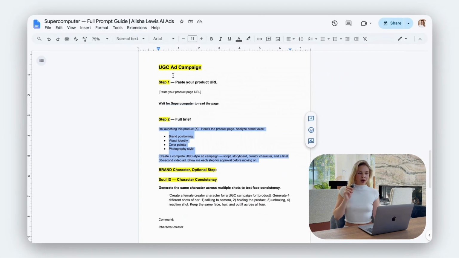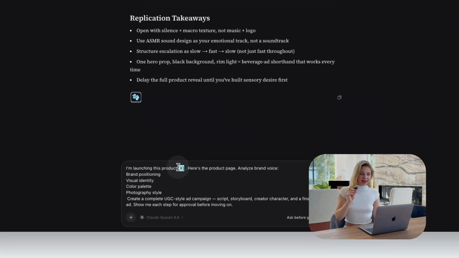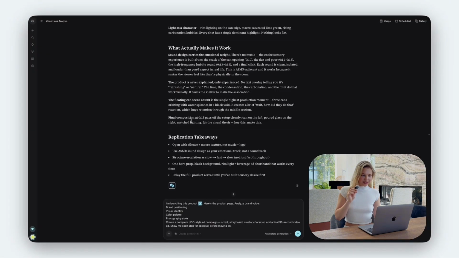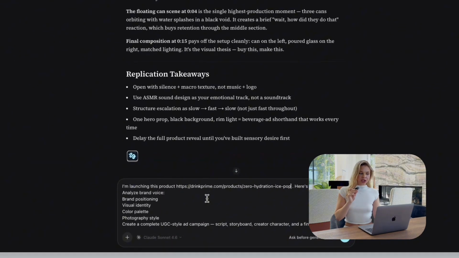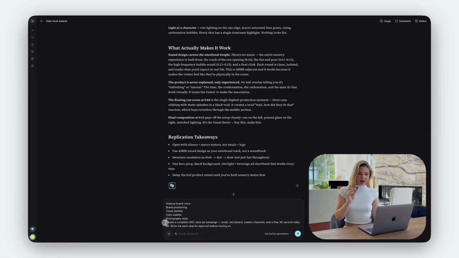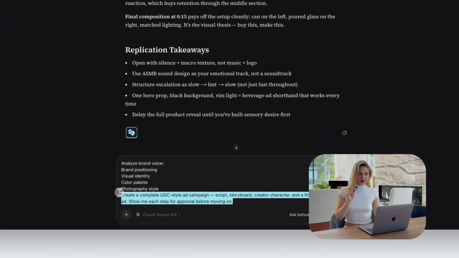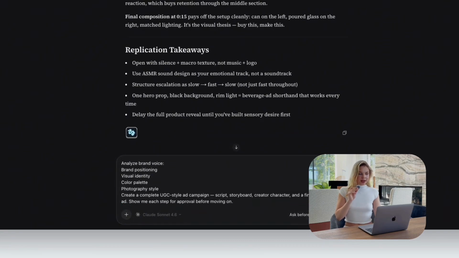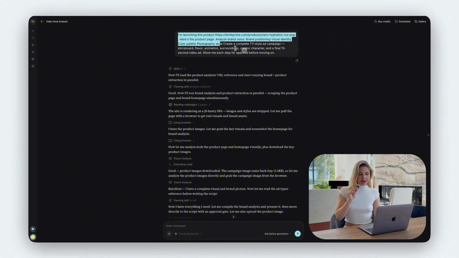After I copied the product link, I'm going back to Higgsfield and pasting it right into the prompt where it says paste the product link. I'm replacing that with the Prime Hydration product page URL, and the only thing I'm going to change is where it says UGC ad campaign. I'm changing it to a TV style ad campaign because I want it to be horizontal and 16:9 format, as I already mentioned. And this is all the editing that I'm doing here. After that, I simply hit generate.